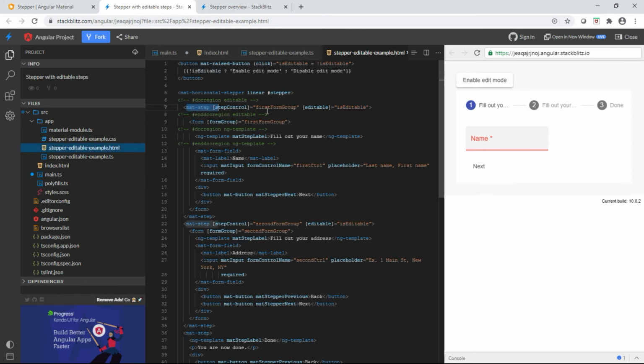As I point and click this, it's changing the state of the value in my object instance, and this is using dynamic binding to look at that value to determine whether it's editable or not. So if I disable it and I type my name and go to next, I can't edit this first step anymore. If I enable edit mode, then I can edit the step.